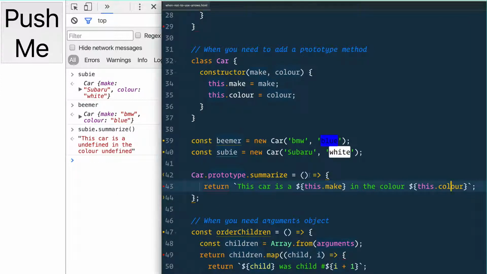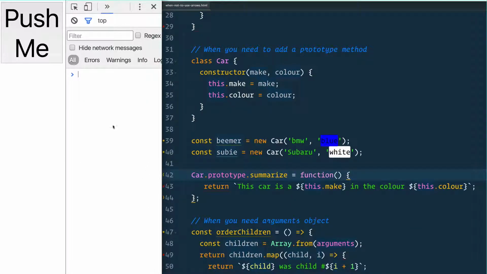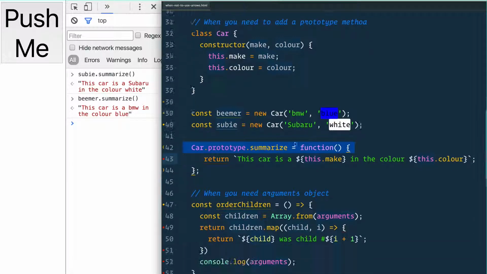Why is that? It's because we try to be cool. We try to be a bit of a hot shot here by using an arrow function. Again, why don't we use an arrow function here? Because we explicitly need the keyword this. So a regular function would do. Give that a save. Now if we call subi.summarize, it says it's a white. If we call beamer.summarize, we get BMW in blue. So again, use a regular function for that.